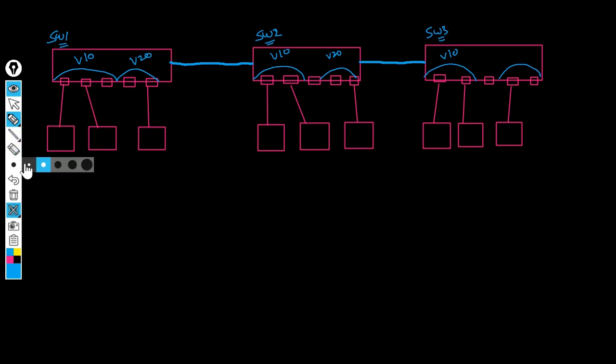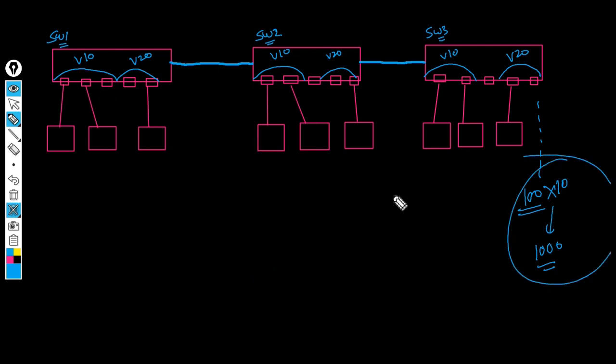The point is, let's say you have 2 VLANs per switch and 3 switches. How many times do you need to create the VLANs? 6 times. Say you have hundreds of switches connected, and in one switch you need to create 10 VLANs. How many times will you perform the VLAN configuration? 1000 times. Of course, we can simplify this task.